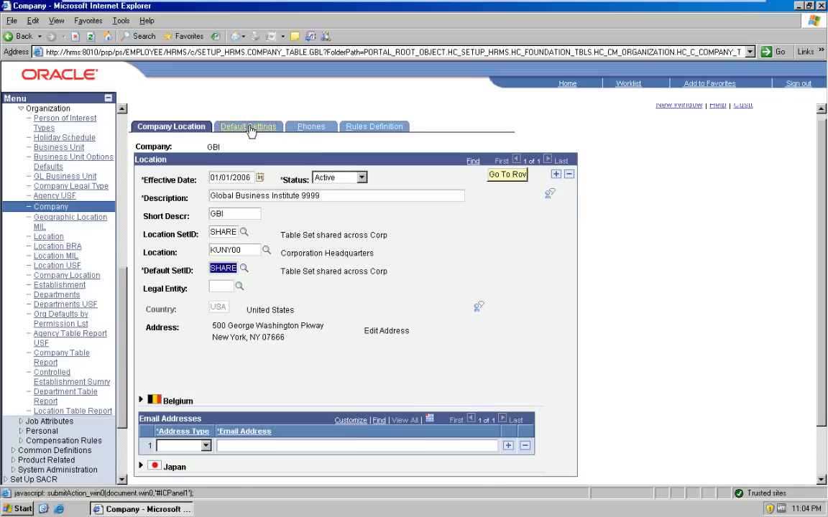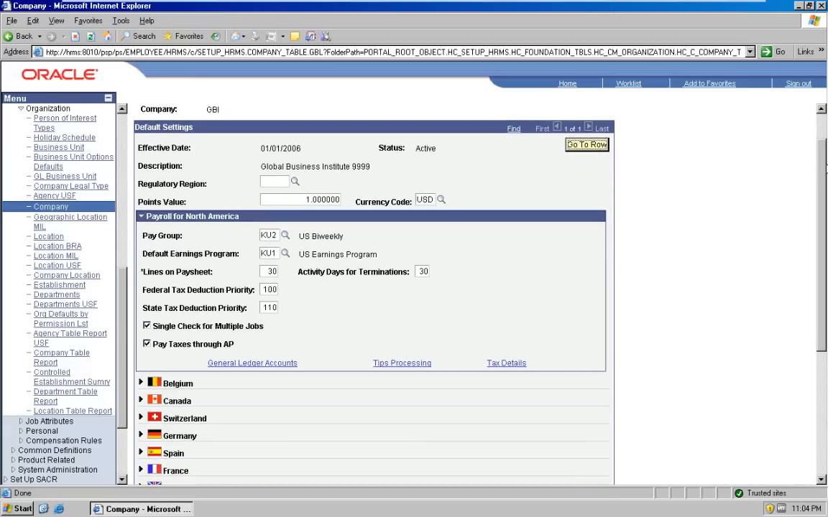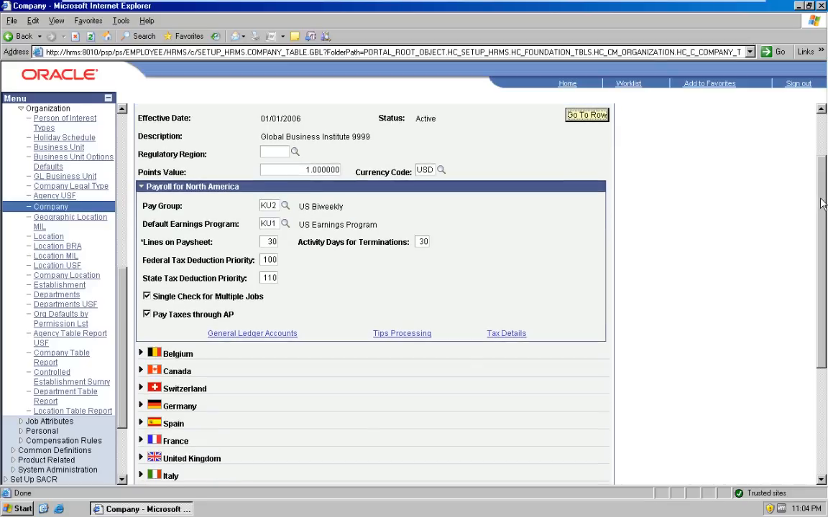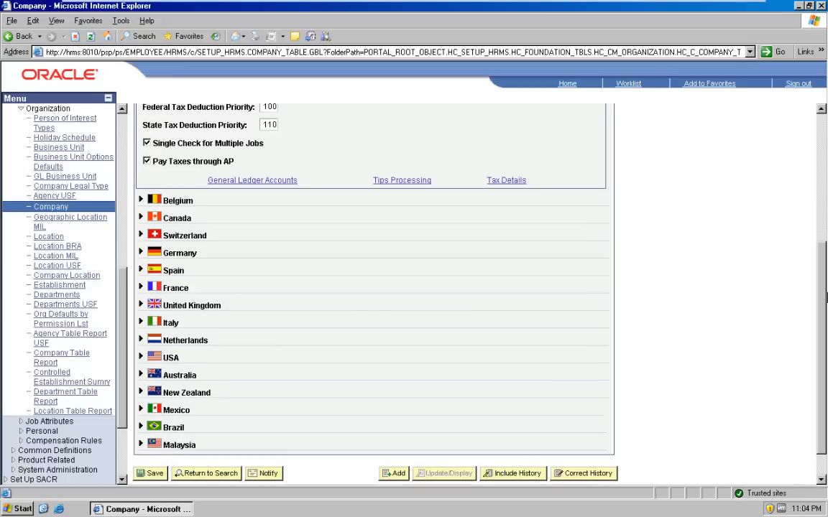Now, if I go to the default settings, here I will see different settings. What is the default pay group for that company? What are the default earning programs? Line in pay sheet. These are the different parameters which we are going to use in the processing, specifically for the payroll processing, if you are using the payroll for North America. And below you can see again a lot of companies are there.